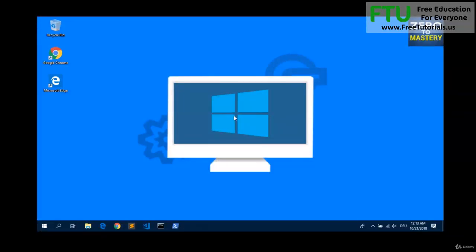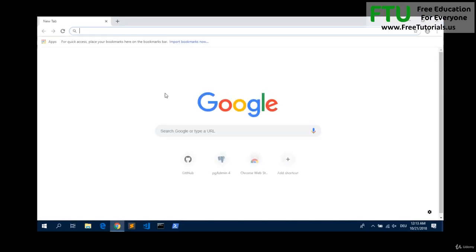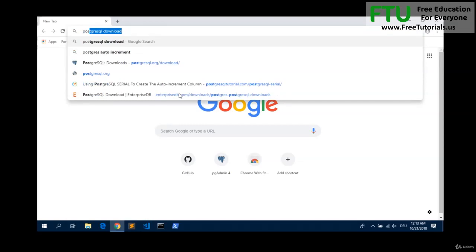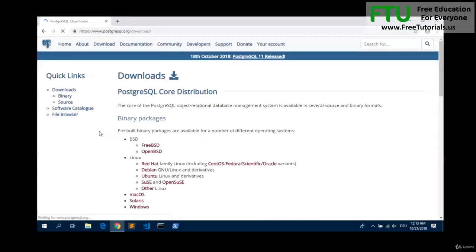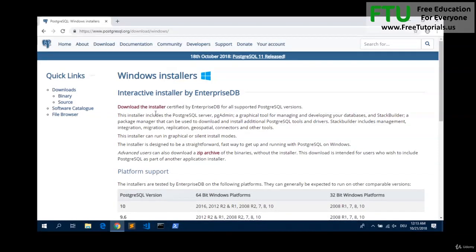And welcome back! It's time to install PostgreSQL on our Windows machines. For this, as always, we look for the official downloader. By typing Postgres download into the Google search platform, the first result we get is the official Postgres downloads page. There we pick Windows and download the installer.